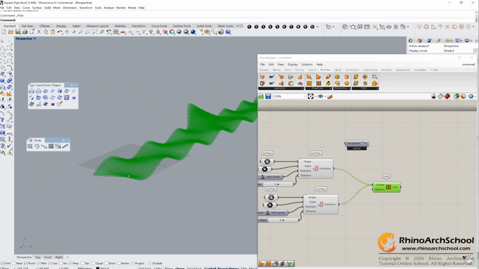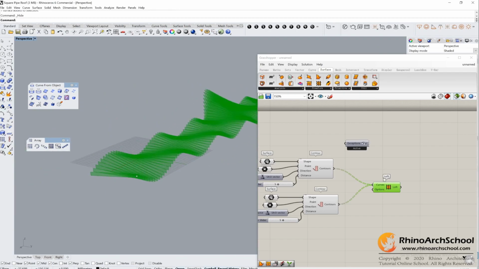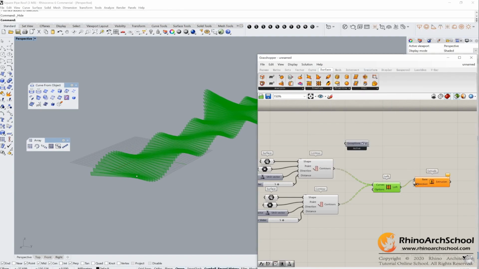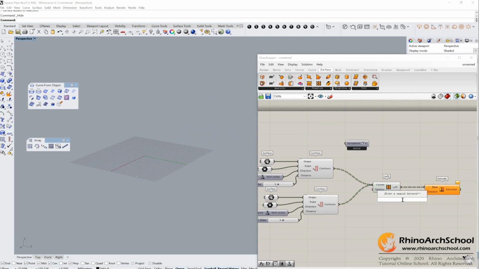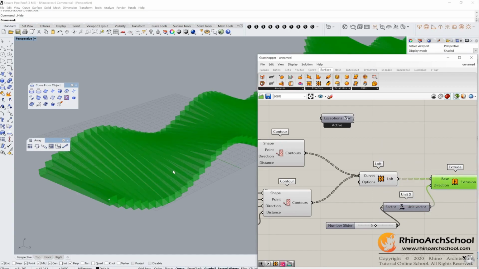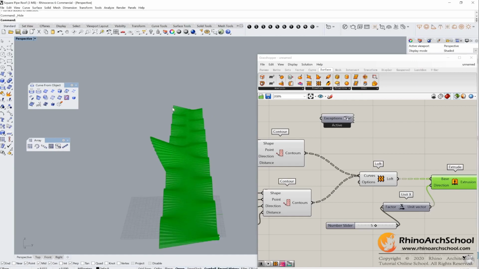And then in the next step, I'm gonna extrude the surface into solid volumes. Go to the surface and find extrude, and direction is Y direction. Then 5. Oops, this one should be X direction. Okay, this is the right one.